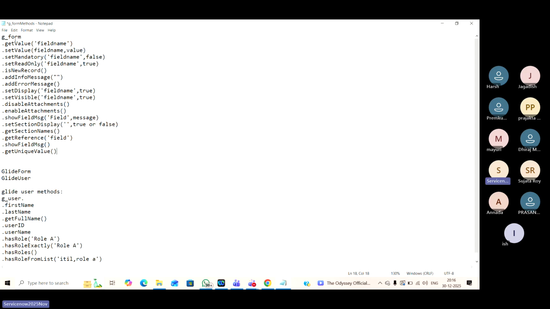The get value method retrieves the value of a field. We give the field name here between the quotes, and this method will retrieve the value that was present in that particular field. For example, g underscore form dot get value of short description, like that.